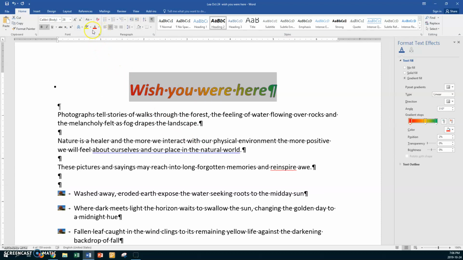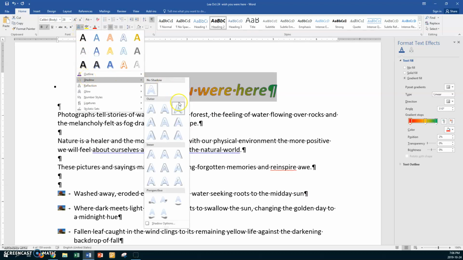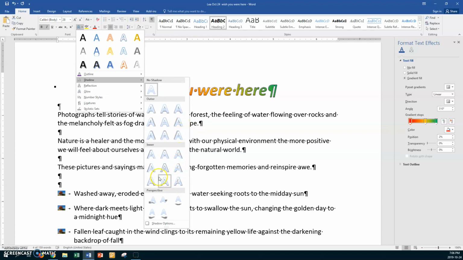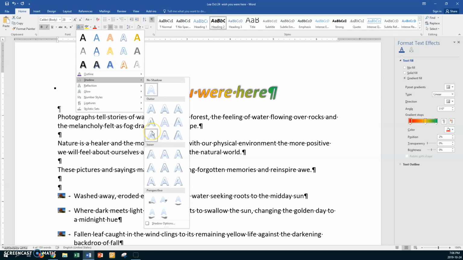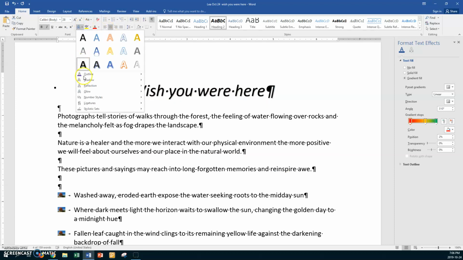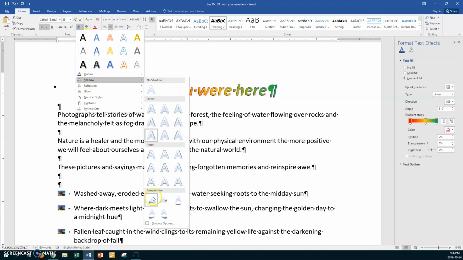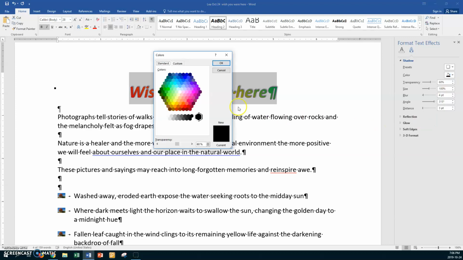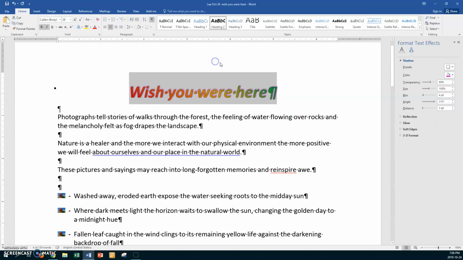And then let's go to here and shadow. Now remember, choose a shadow that you can see easily. Okay, can I see this shadow? I can see this shadow, so I'm going to go with this one. Okay, you can see the shadow there, and I'm going to go back to shadow, and I want to go to shadow options, and I want to make my shadow pink. So I'm going to go to more colors and choose pink. All right, and you can see the pink reflection now.